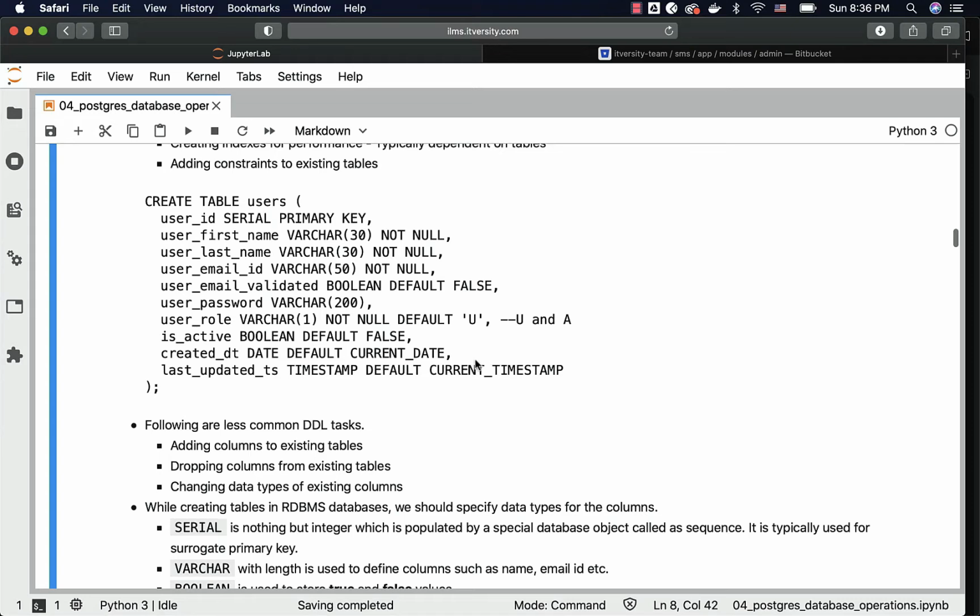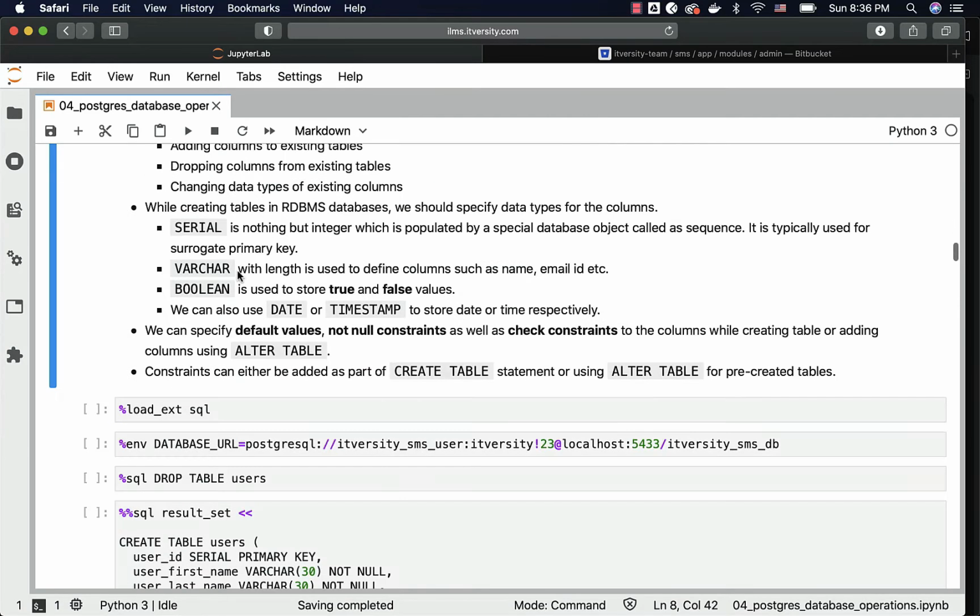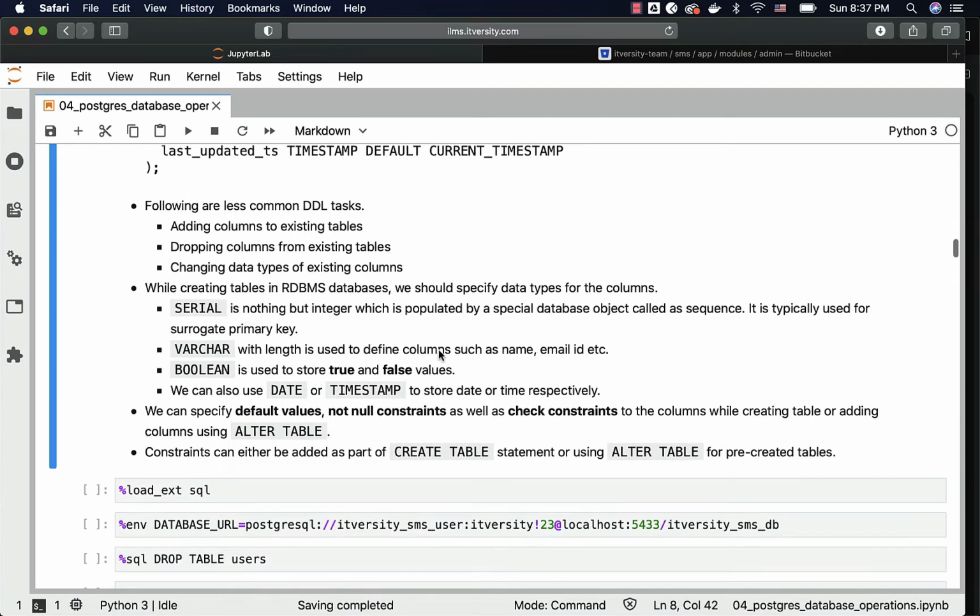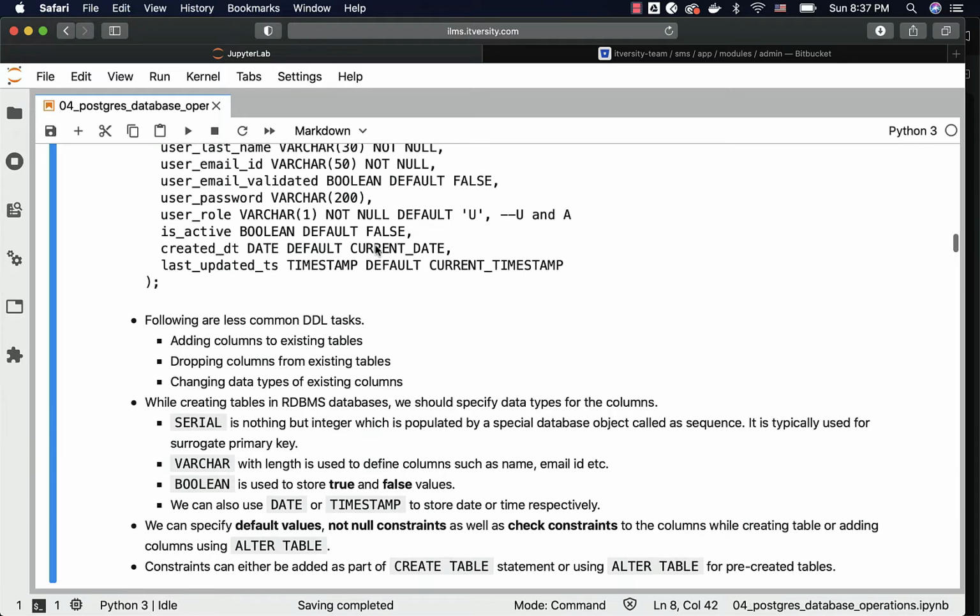Here you can see the default values specified: for user email validated, the default is false. User role, the default is user. Created date, the default is current date. Last updated timestamp, the default is current timestamp. Also, you can see that some of the columns are specified as not null, which means we cannot store null values in those columns. Those are first name, last name, email ID, etc. On top of these things, we can also add constraints such as check constraints to these tables using the alter table command, or even while creating the table itself, we can include the check constraints here.